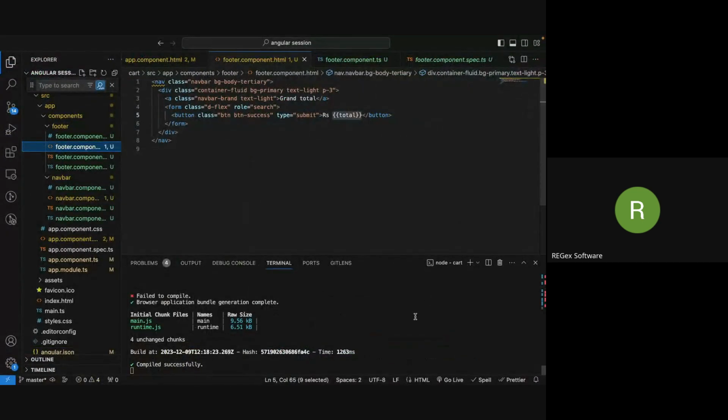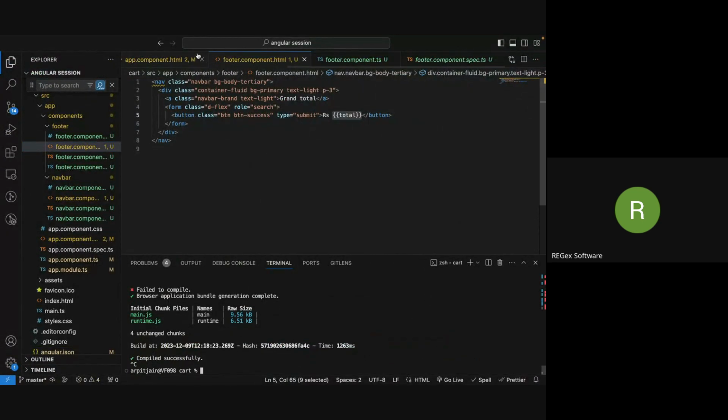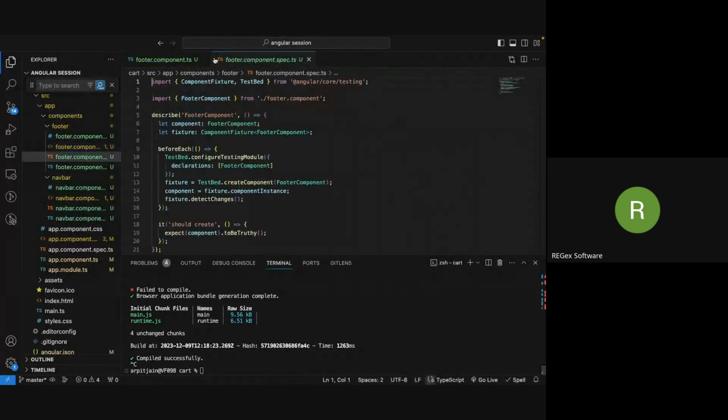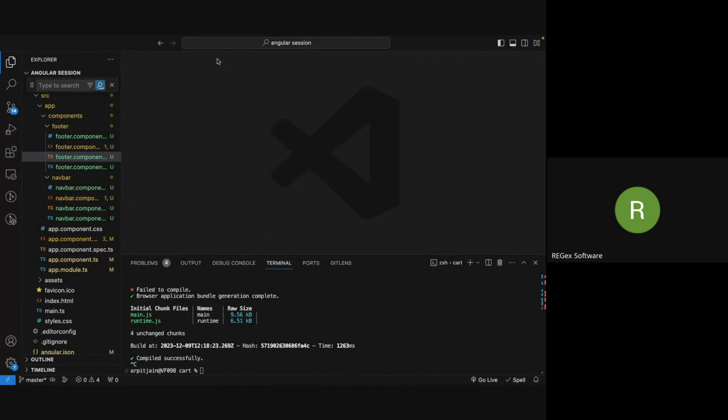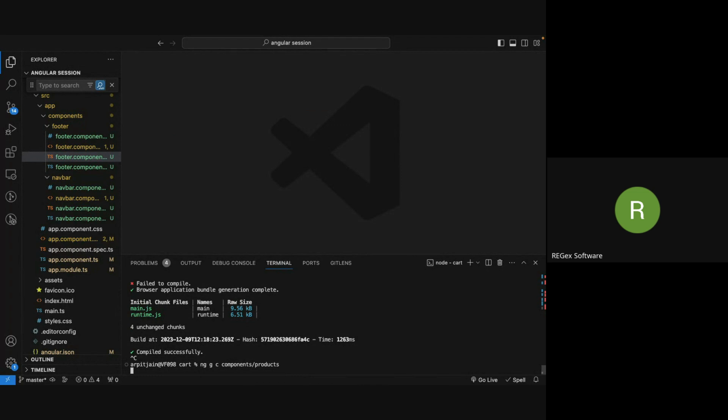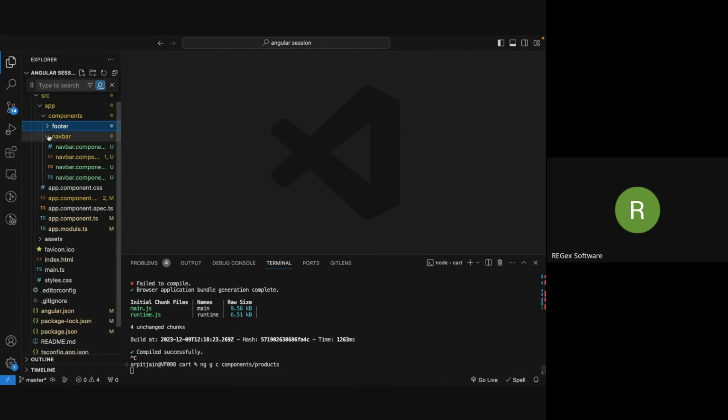I'm gonna come to the VS Code and let's start with generating the components. For generating the components, we have to write a command saying ng gc and the name of the component. That will be the components folder, then slash, and that would be products. So this will contain my multiple products.